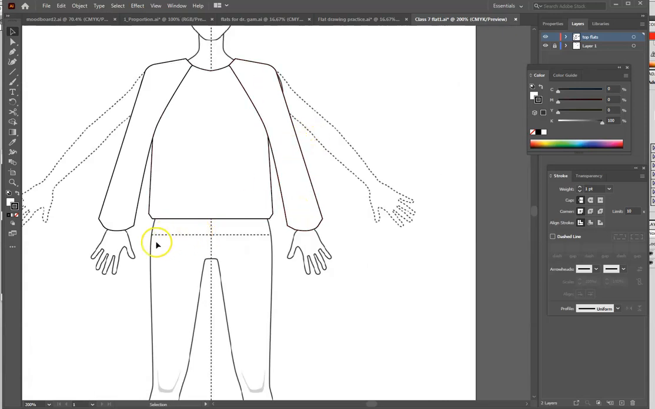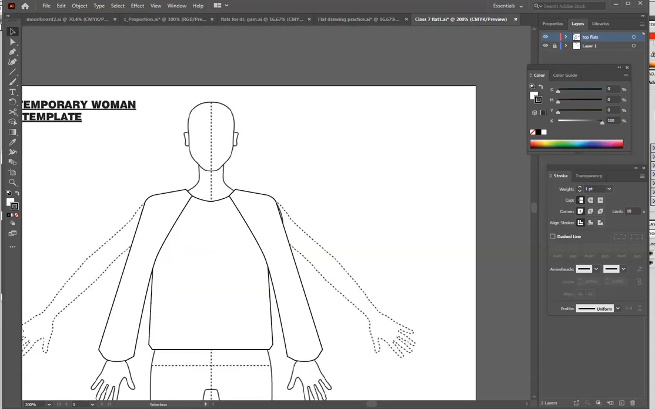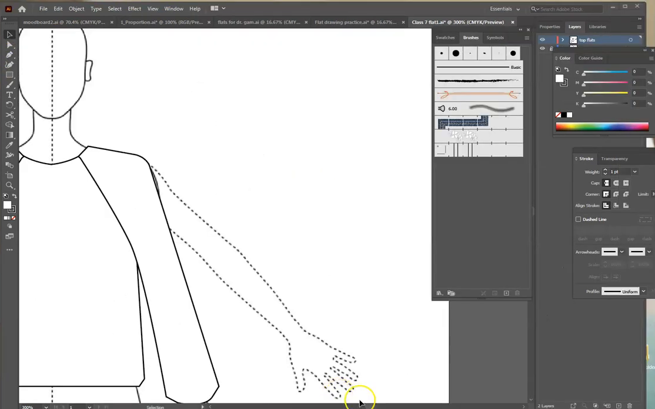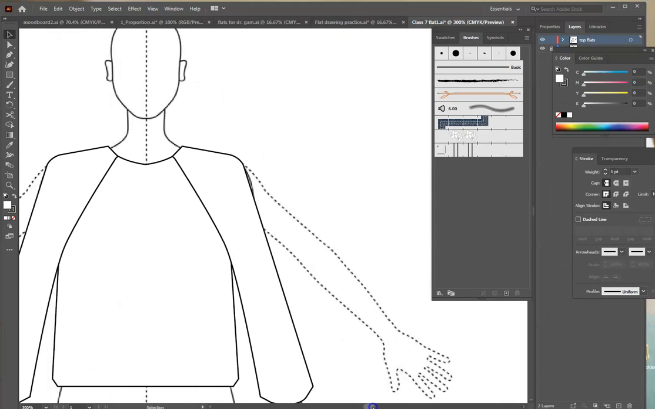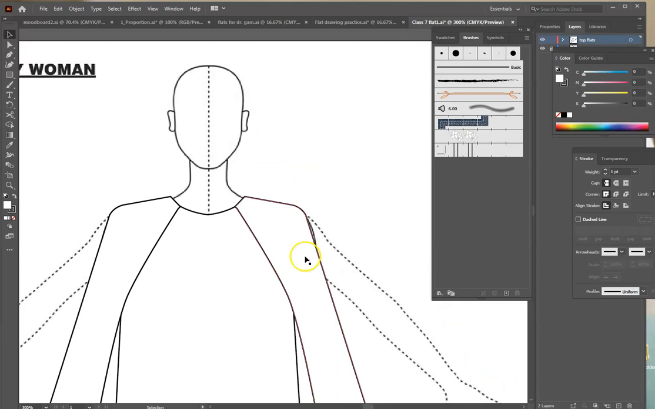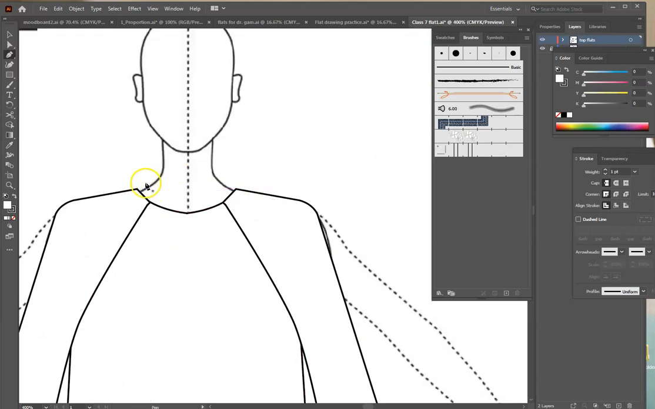Okay, so to draw leaves with the brush tool, we will actually need to create a brush. Okay, so with the pen tool, we will draw small lines here. Okay, so we will draw a neckline with the leaves. We can draw a neckline shape first, P as a pen tool, and then I will zoom in a little bit.